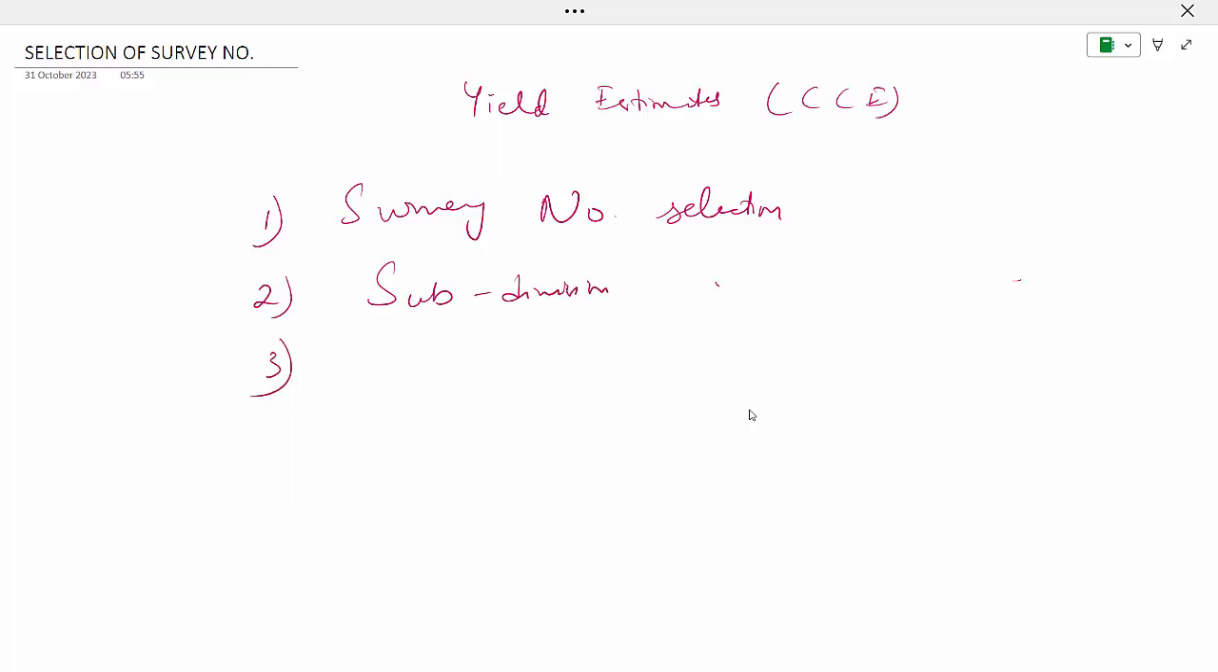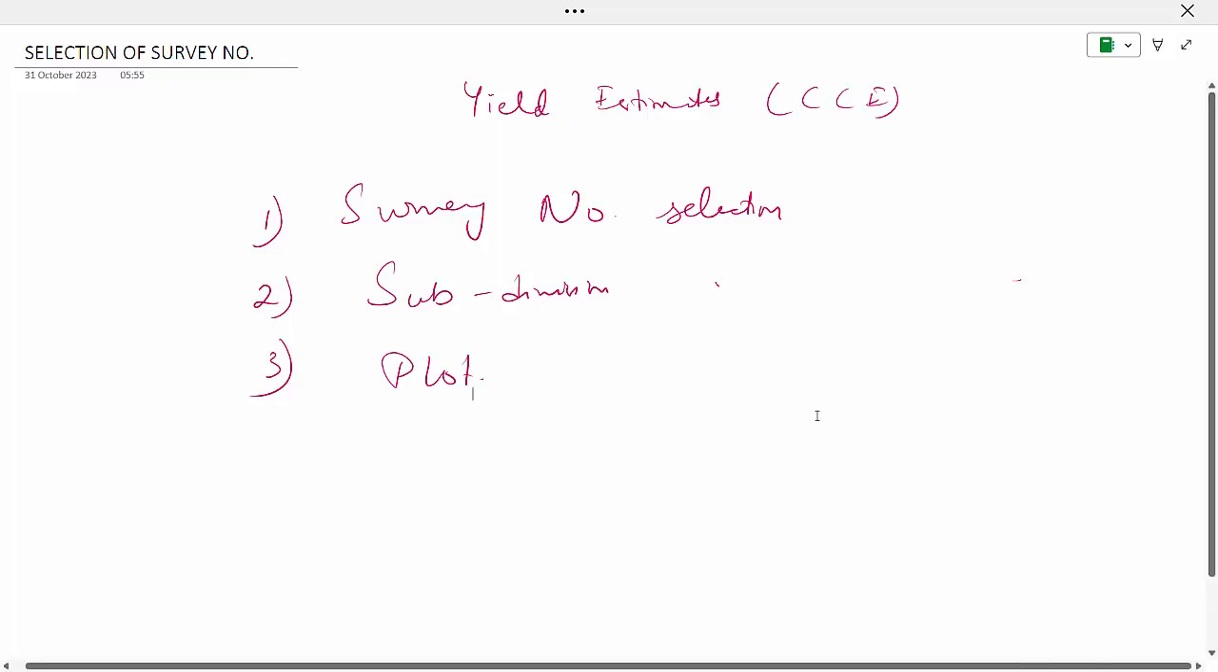So basically there are three different steps in this. The first one is the selection of the survey number. The survey number selection is the first step. The second step is the selection of the subdivision number, subdivision selection. While the third step is to select the plot. So these three are the different steps in order to come to a final selection of the plot.